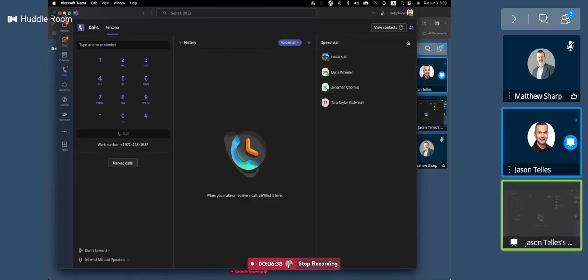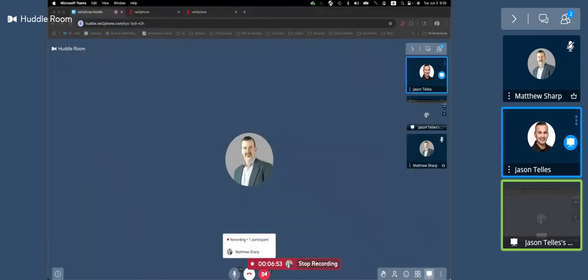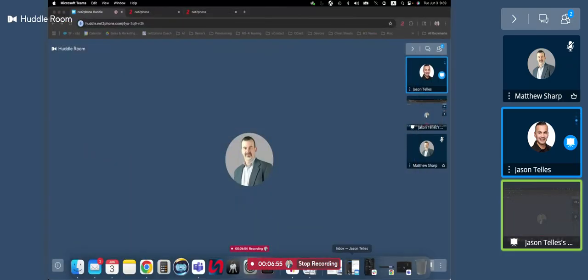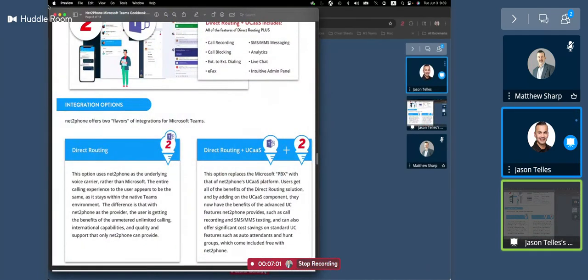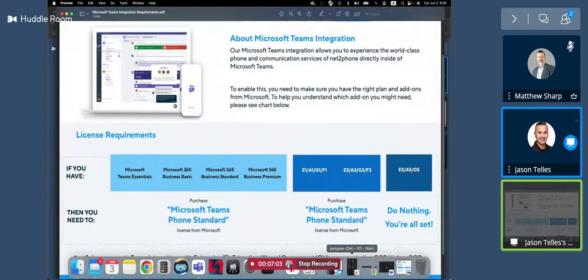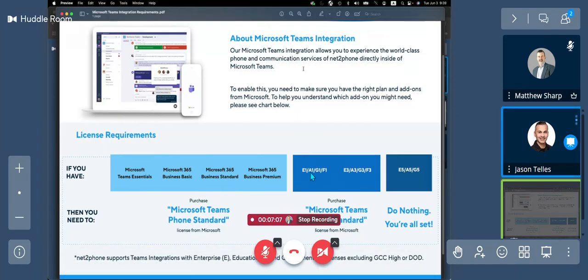And what that add-on license does is it connects the Teams user to the PSTN, or to the outside world. And it allows for the outside world to reach that Teams user. And so it is a required license. It doesn't matter if you're with Net2phone or anyone else, that license is a required add-on license if you want that outside calling functionality. And so I'm going to find that document here, and there it is.